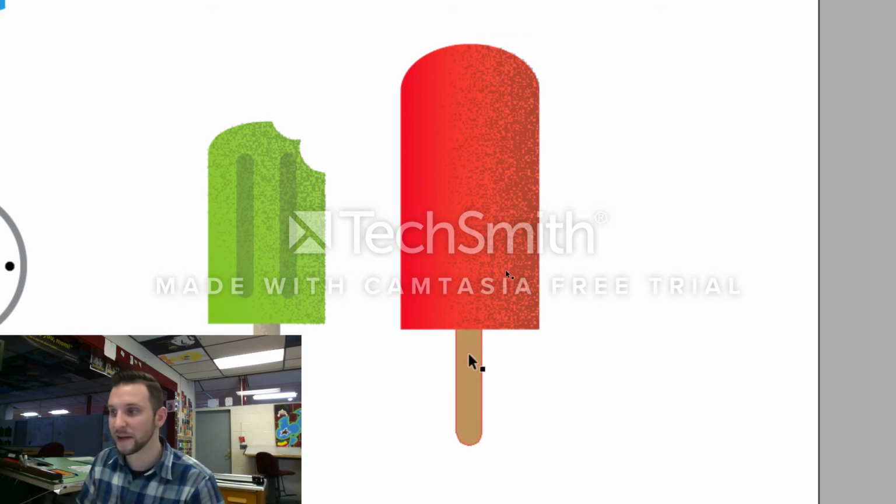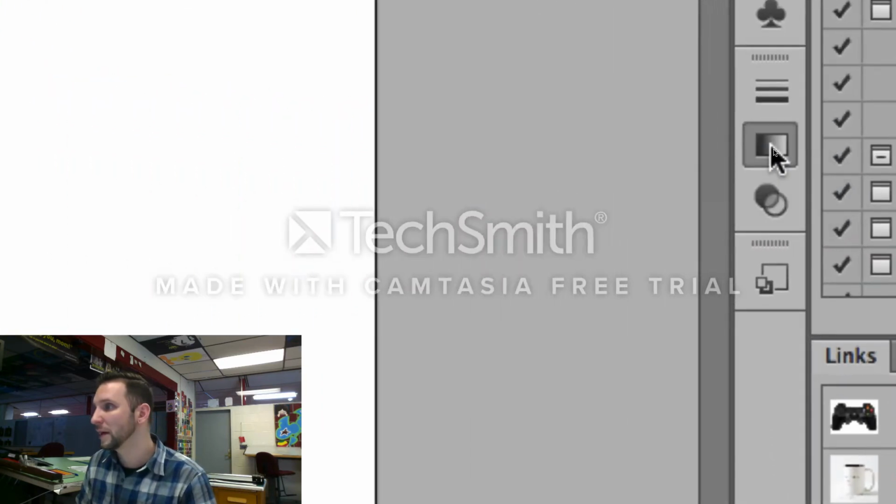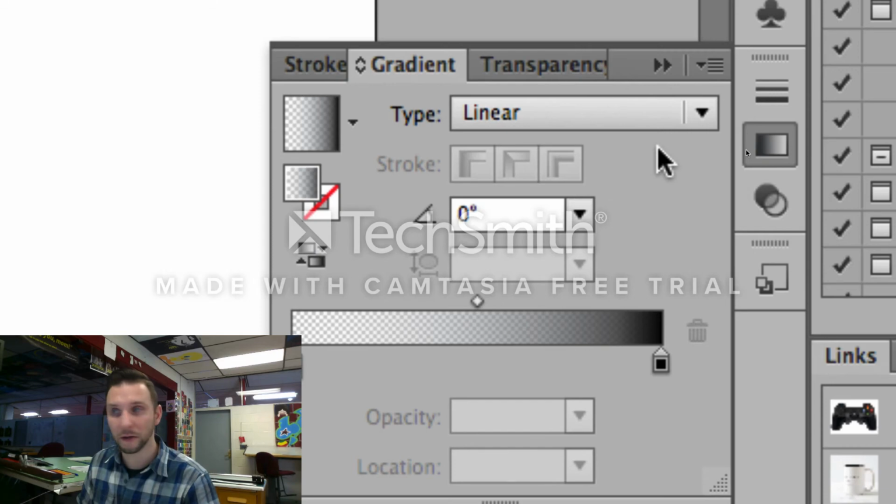Now we can do the same exact thing with the stick. Highlight the stick, Command C to make a copy, Command F to put that copy right in place, right on top of it. Now that we've got that copy right on top of it, I'll move it over so that you can see. I'm going to go over here to the gradient menu. I'm going to tell it that I want it to be a linear gradient.